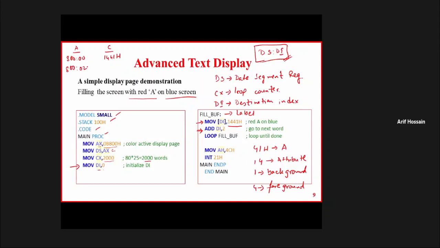Yes, sir. Then you go to loop. That means you again come over here and you again come over here. So now again the content is 1441H. And how many times will this loop run? This loop will run for 2000 times because that is the value of your CX. So in the entire memory, you will be filled with 1441H. Have you understood up to this? Yes, sir. So finally, when you execute, your entire display will be filled with A and all these things. So let's see.